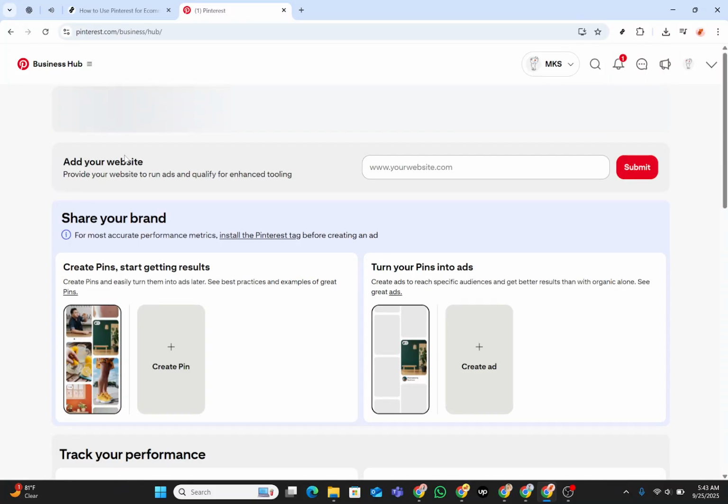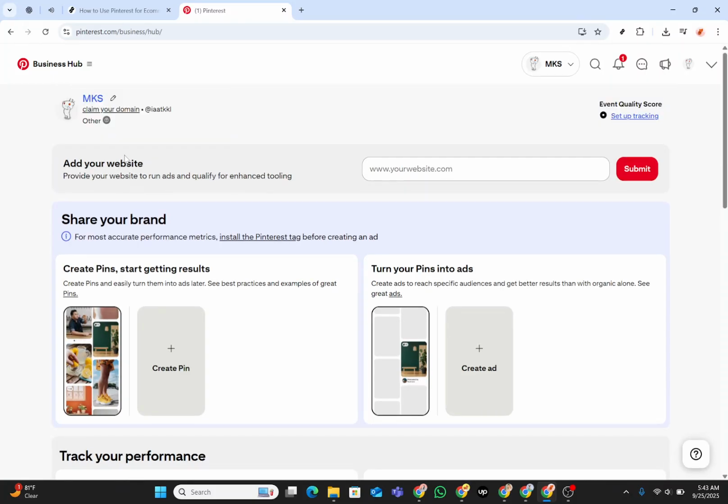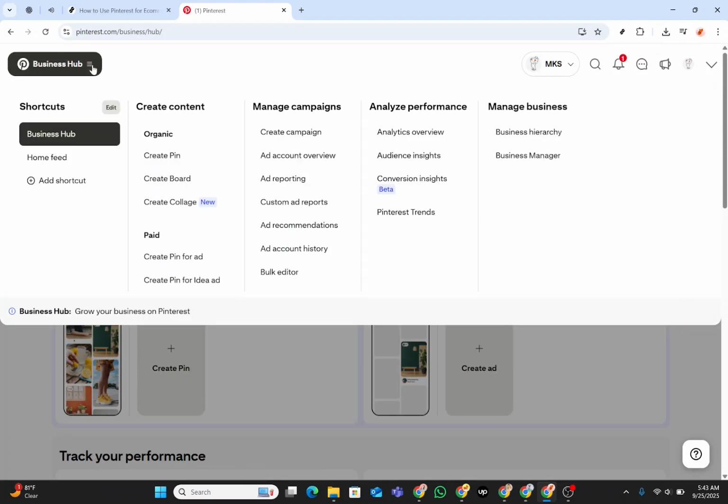This is a crucial step if you want to utilize Pinterest's full suite of tools designed for businesses. If you already have a personal account, you can easily convert it to a business profile. And the best part? It's completely free. This account will give you access to Pinterest analytics, ad campaigns, and more features to maximize your reach.